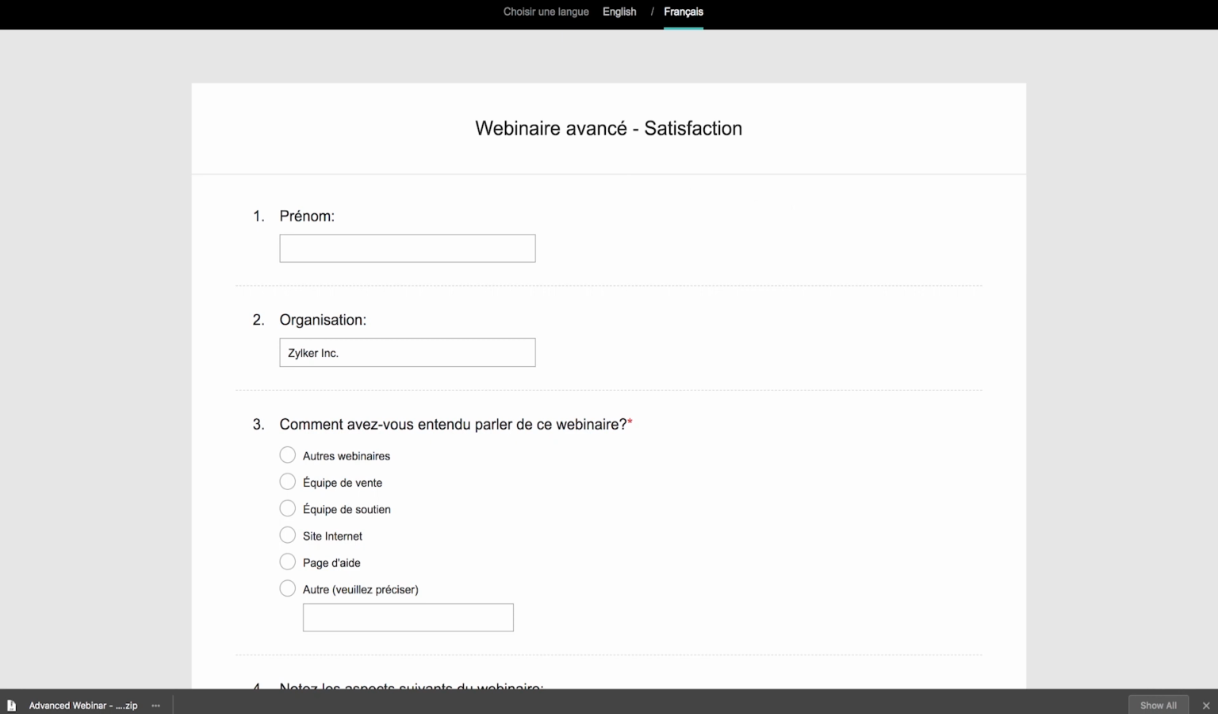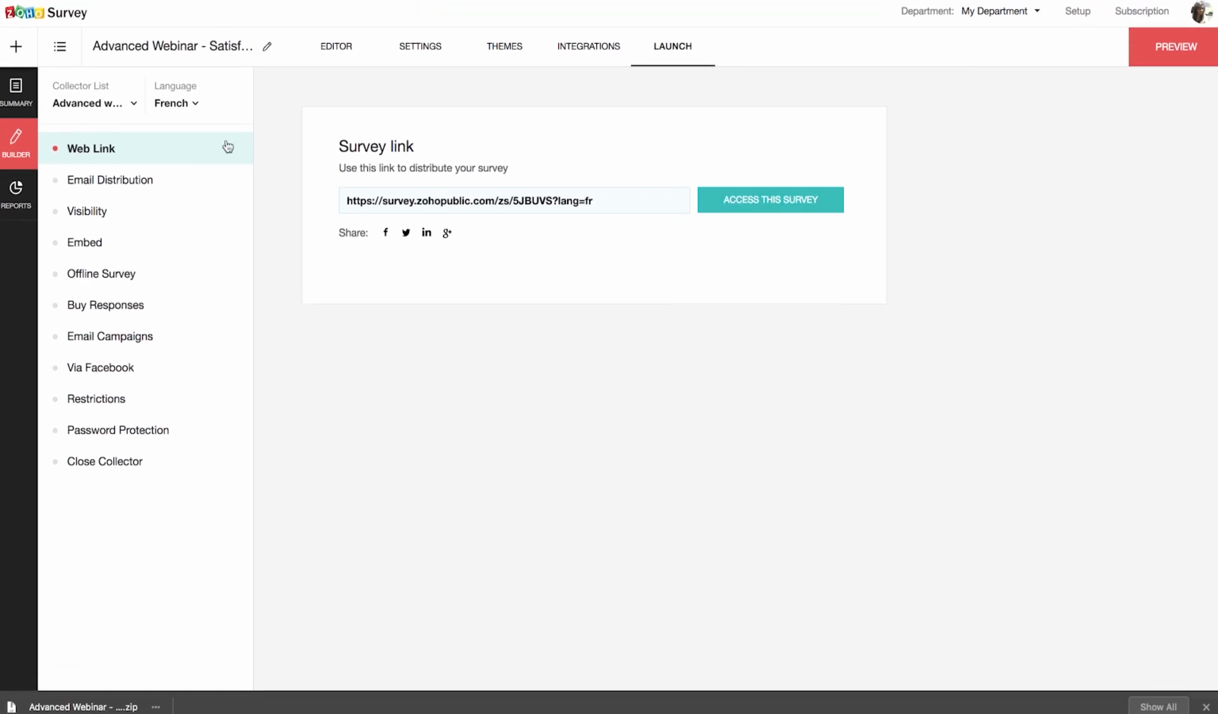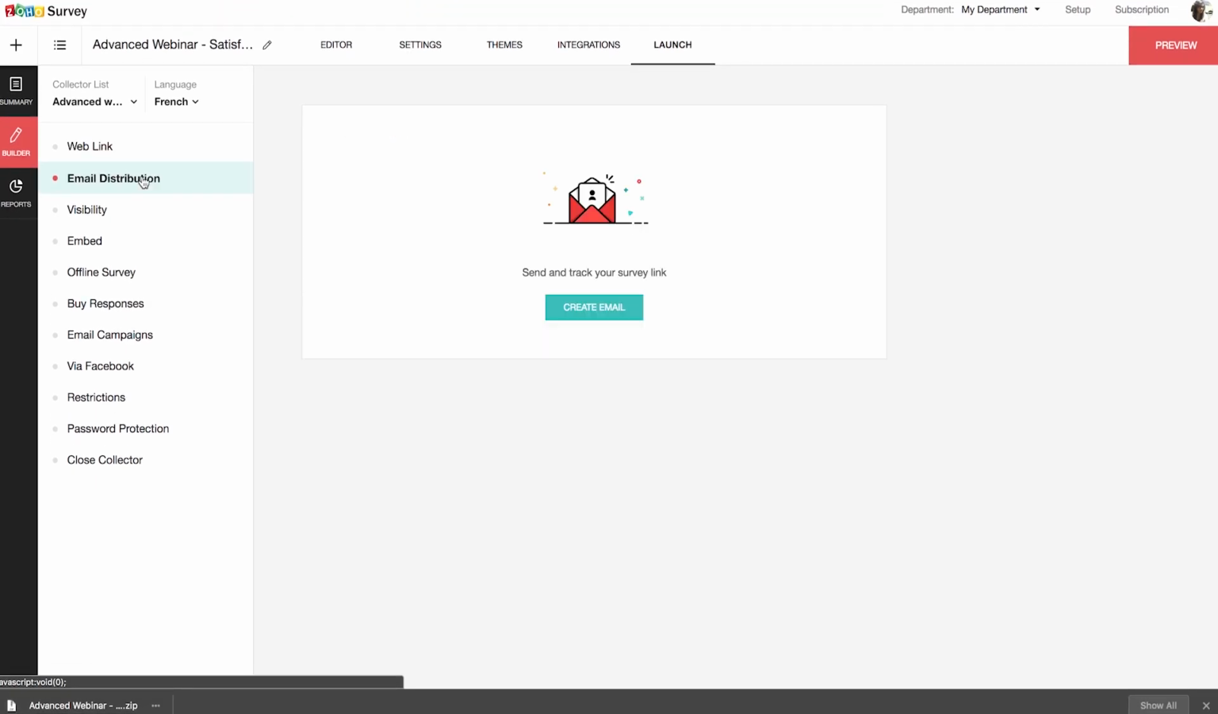into another selected language. Now, back in our Launch tab, we can see another advanced option called Email Distribution. This feature allows you to send emails with the survey links from within Zoho Survey. It completely eliminates the need for you to go to a third-party application to send out mass mailers. So how do you do it?